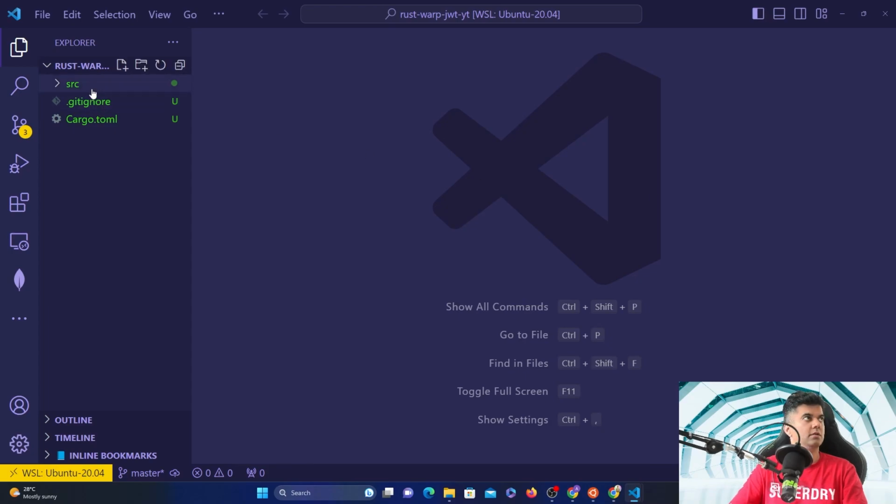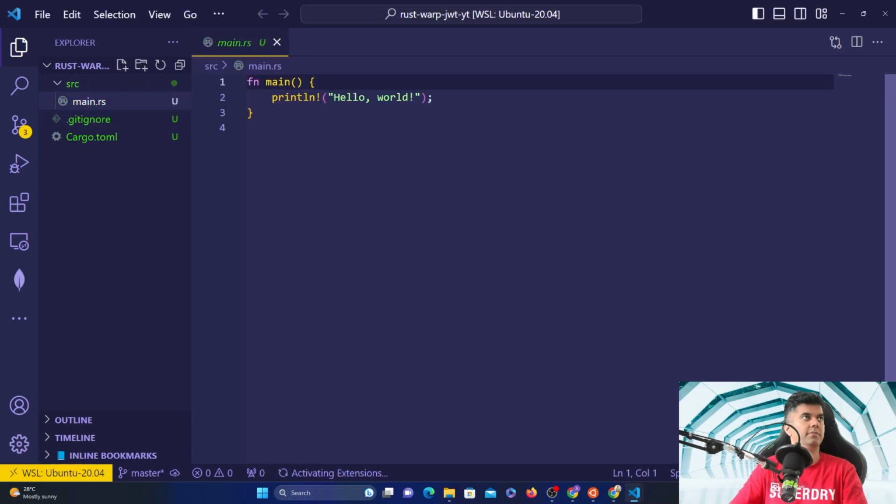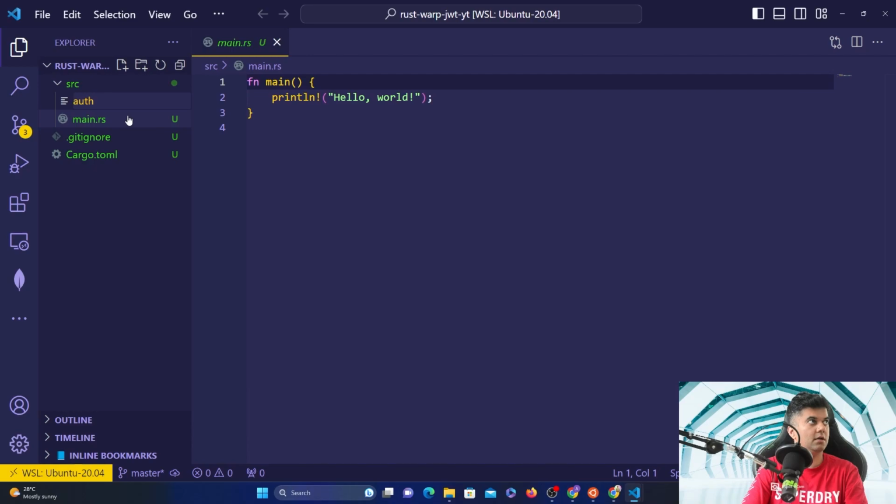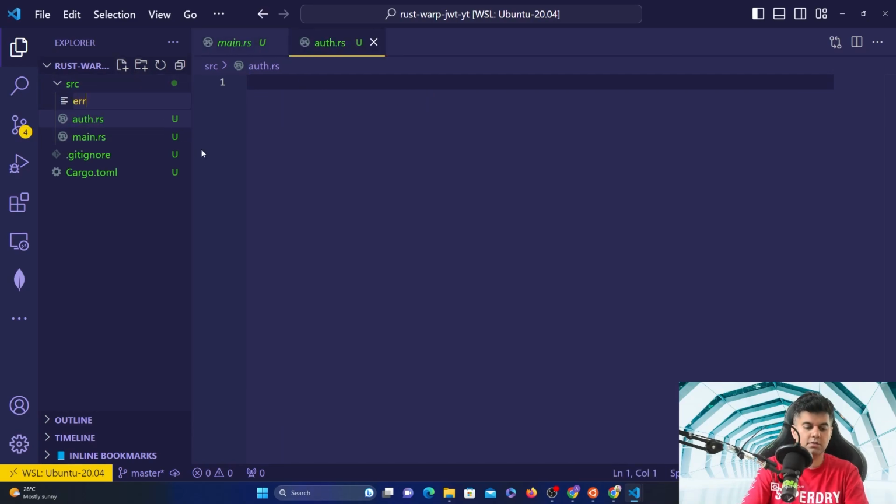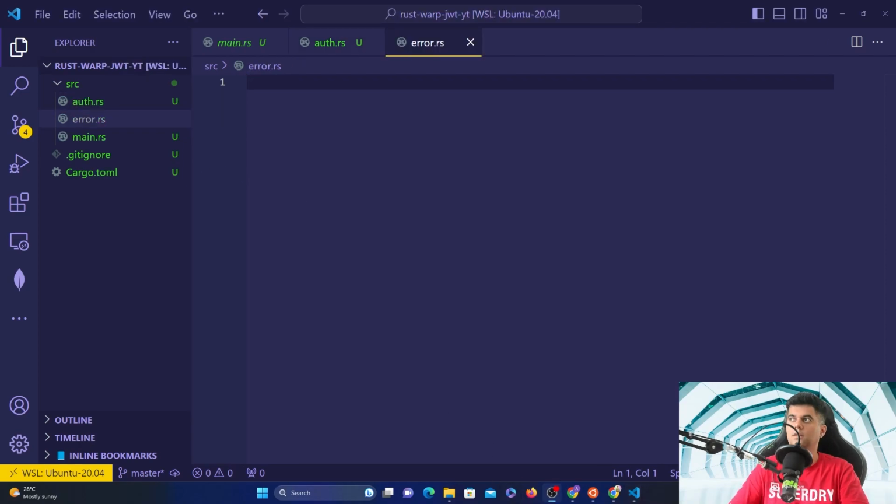So here in my src, I have a main.rs, which is awesome, but I need two more files. I need all the logic for my authentication and all the logic for my headers. I need that as well.